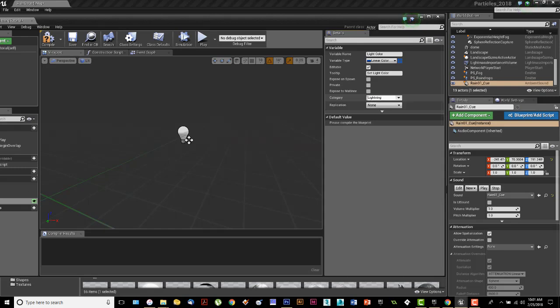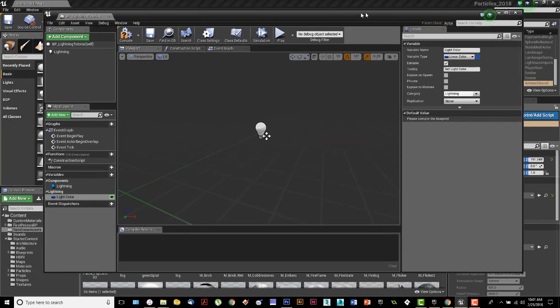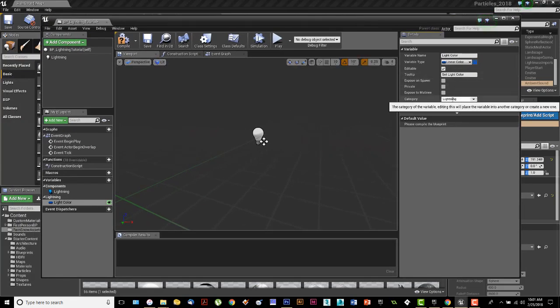And I'm going to type in lightning. And what it's going to do, eventually, when I put it in there, is create a lightning category. And it's going to give me a light color balance in there. So it also has created over here on the left side of my screen under variables, a lightning group. And it says light color.